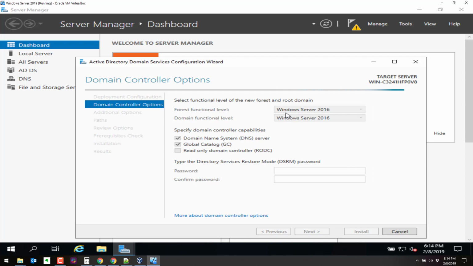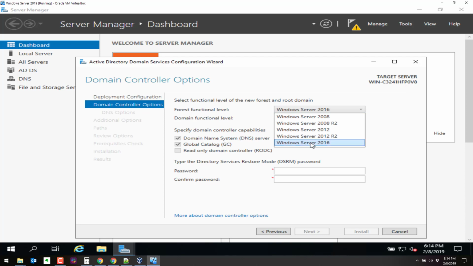As far as the functional level, it defaults to 2016, and you want to keep this at the highest level possible or latest server version. If we end up changing this to Windows Server 2008, it will make Active Directory backwards compatible with this version here, which removes some of the security features. So let's leave it at 2016. And in general, if you have older domain controllers, you want to update those to the latest version so you have the most secure Active Directory domain as possible.